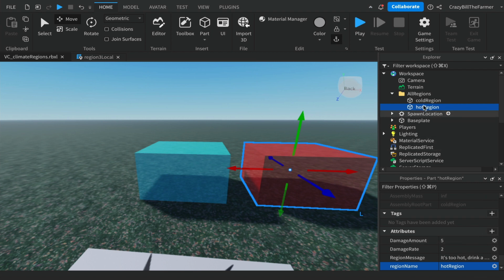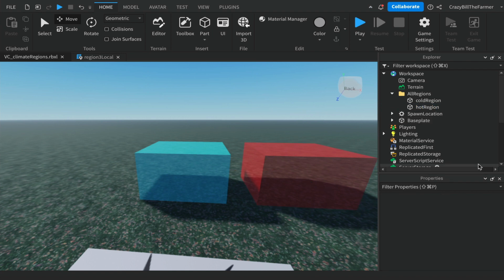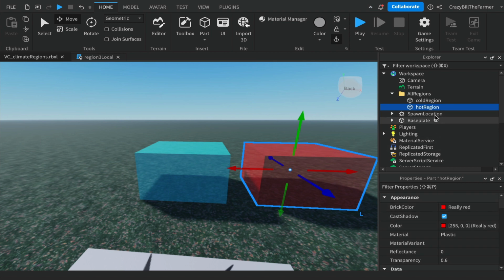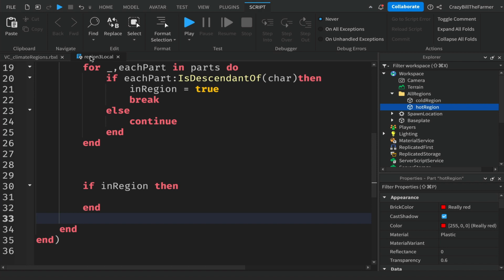Alright, so we've got two with these different attributes inside. Now you don't have to leave the numbers the same. For instance, you might say in the hot region, let's change the damage amount to be 10, and we're going to damage them quicker at 1. Once we've written the code and finished with these, you can come back and play with them as you wish. So let's come back to our script now, and we'll click on save there.